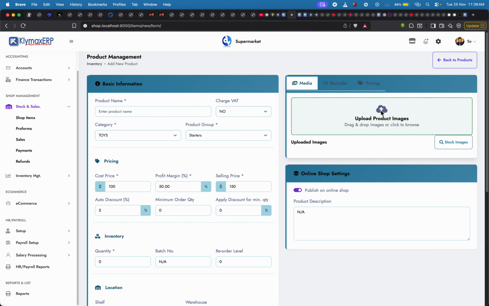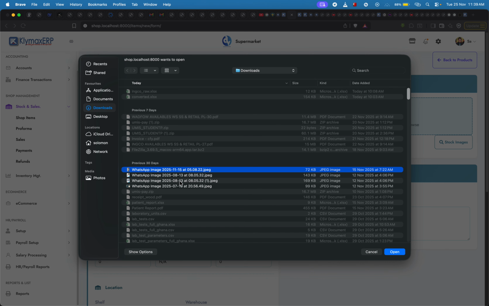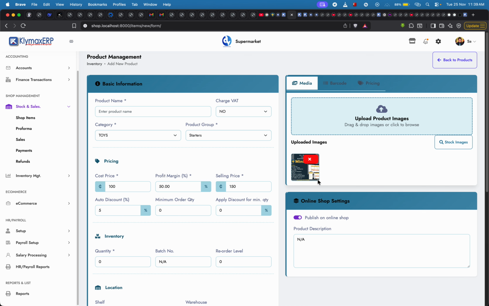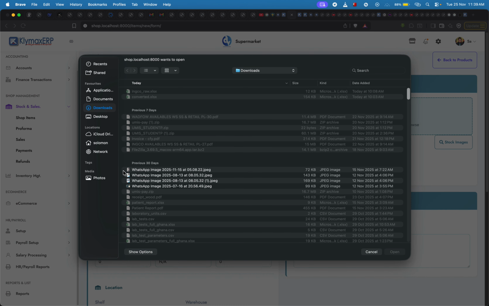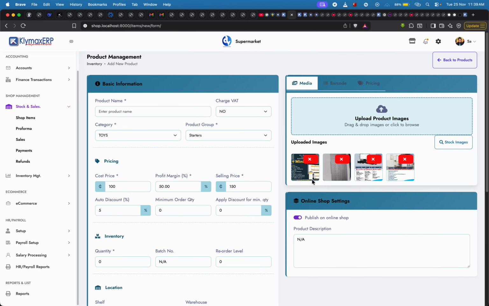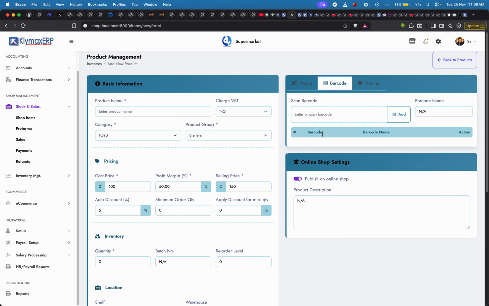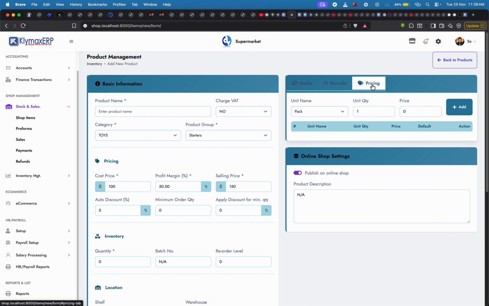Or you can click and then select an image. That image will be added just like that. So you can add multiple images. I can come here and select, let's say, about 3 images, and then they'll all be added. Over here, barcodes: you are able to scan your barcodes one after the other and add them to your product. You can add multiple prices as well, that is, if you are not using a variable product.